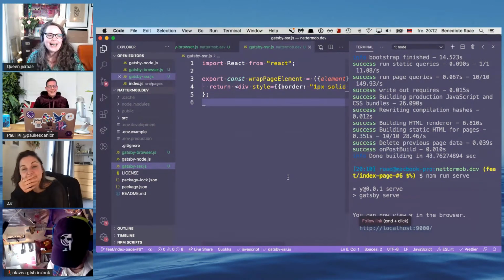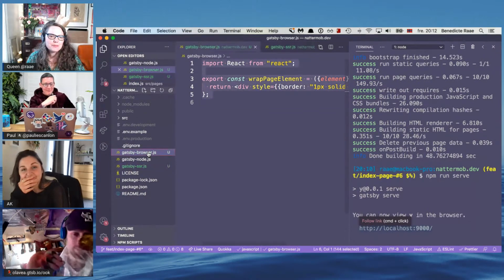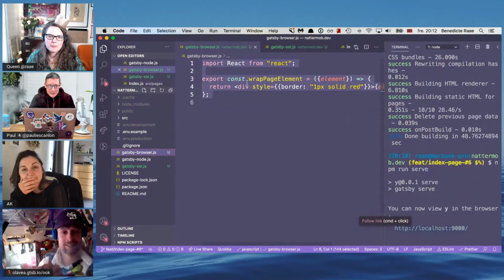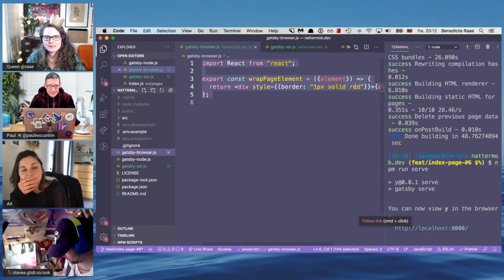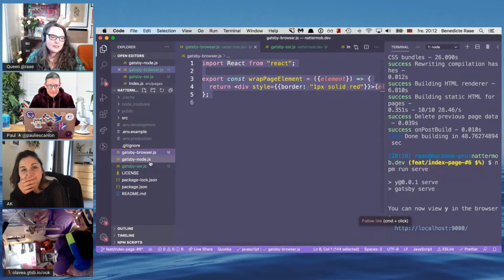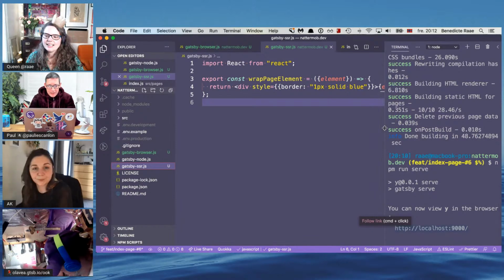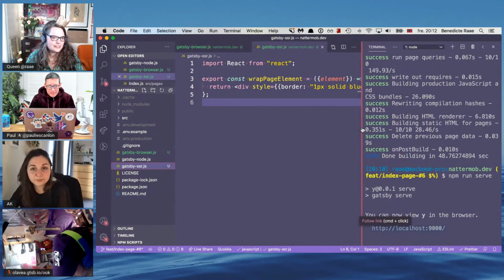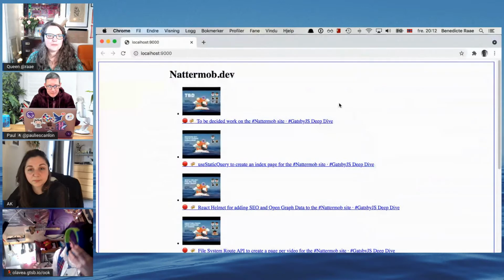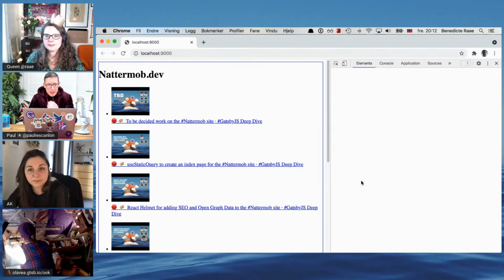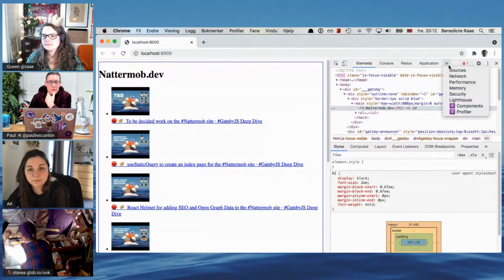Recap: we have created a Gatsby browser file where we have wrapped the page element in the div, and we've set the border to red, and then we have Gatsby SSR where it's blue. Correct. And now we're looking at it, and we are seeing the blue color. Is that because I have disabled JavaScript? Nope. So if you go back to VS Code.